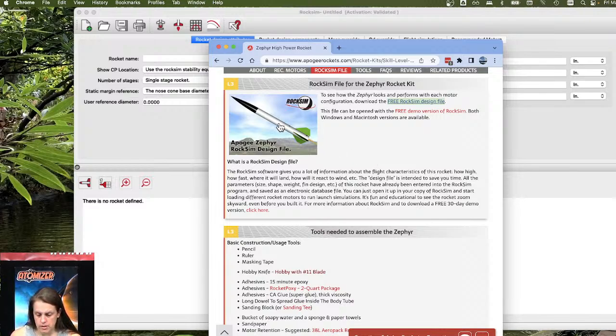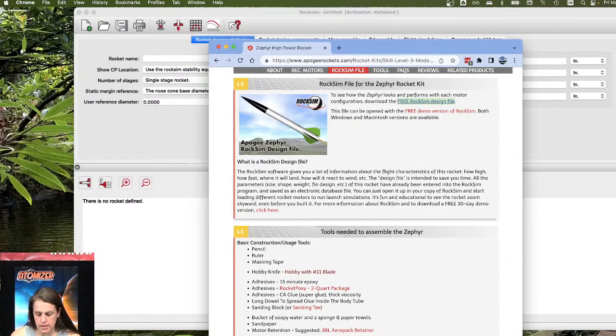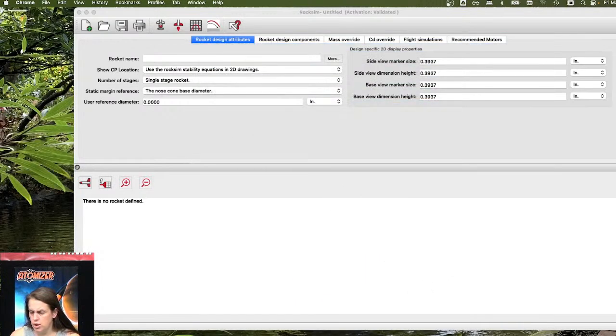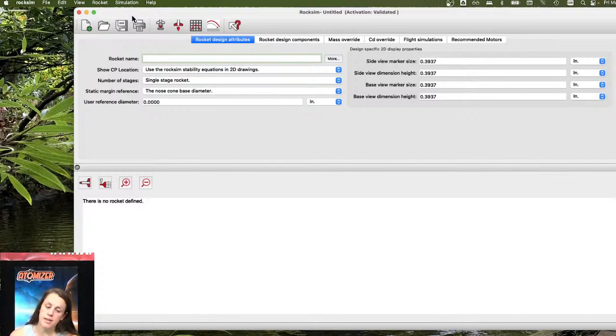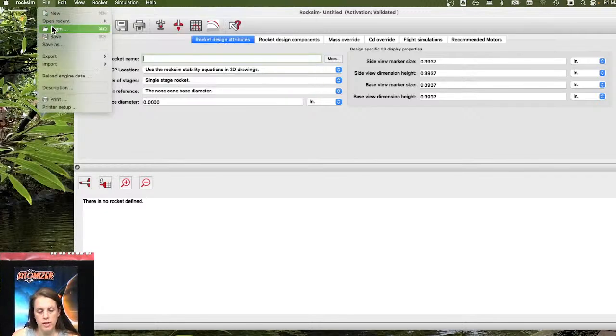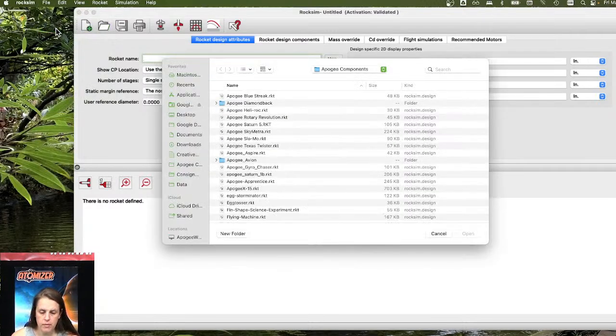Once it's downloaded, most of the kit files are zip files, so you will have to unzip them before you open them in RockSim. This one downloaded as an RKT, so you don't have to do that here. But like I said, in RockSim 10, the Zephyr comes standard, so you can either click this little folder icon to open, or you can click File Open. It'll take you to the same spot.